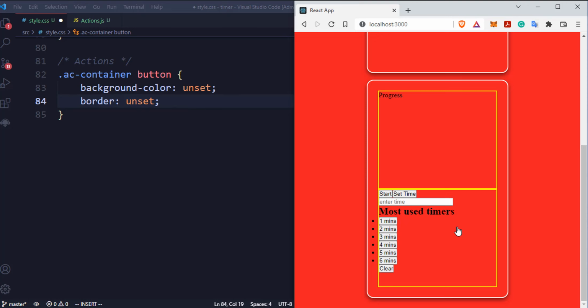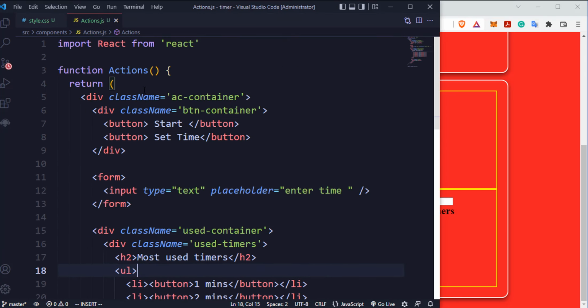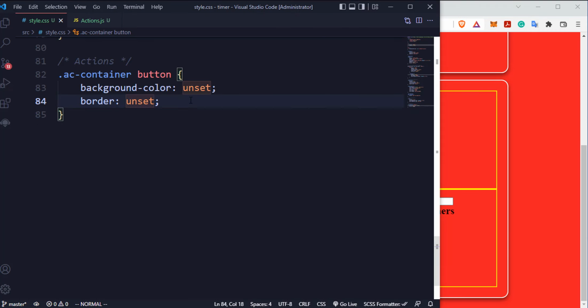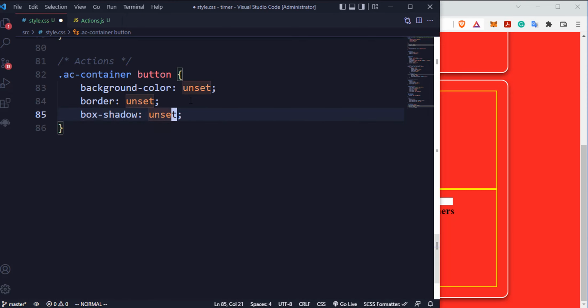So let's save that, and I think my PC is lagging. Let's make sure we have the right class name. So we have the action container. So that was supposed to work. I was actually checking that. So you can see all the buttons right here. We did a reset. And I just want to also remove the box shadow. These are some default styling that comes with an HTML button.